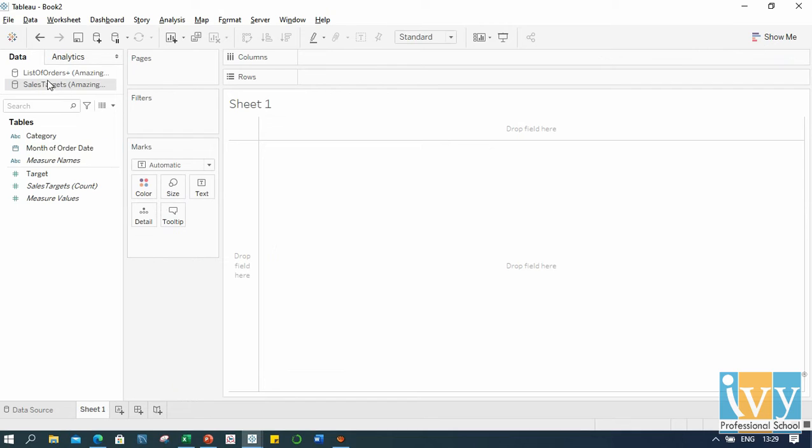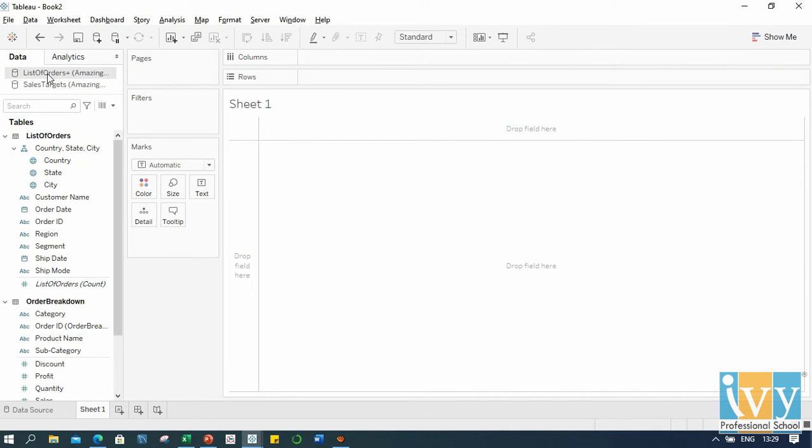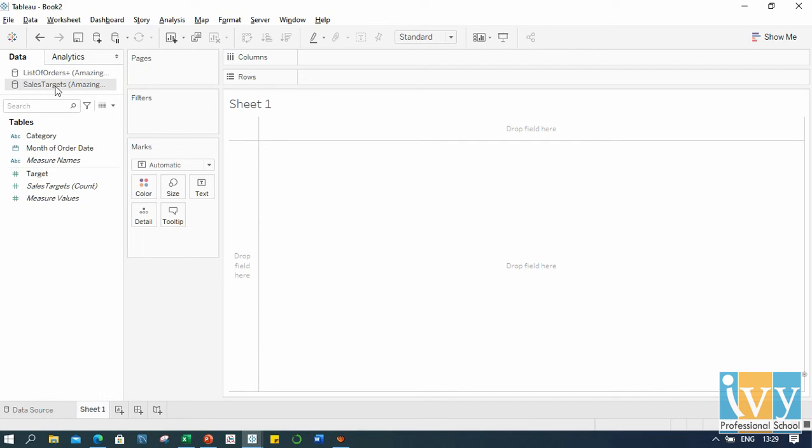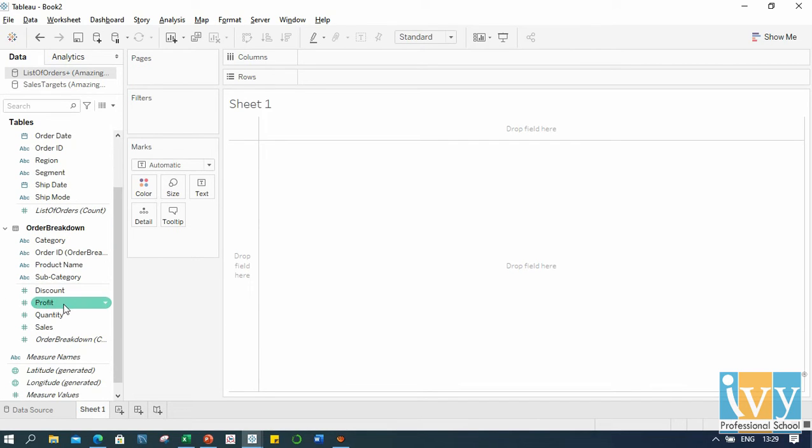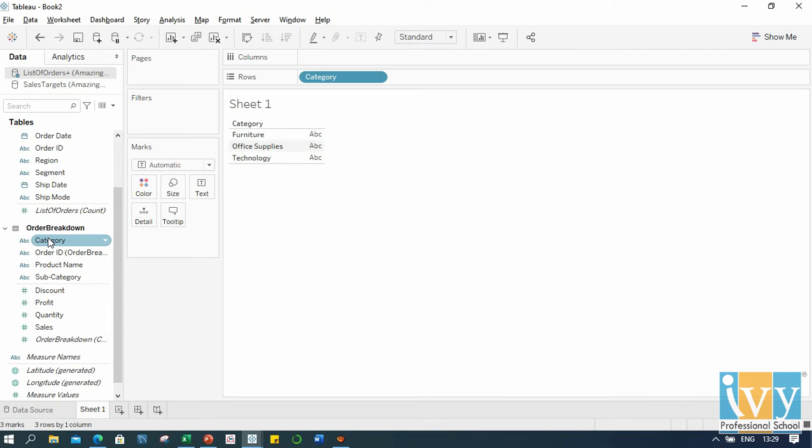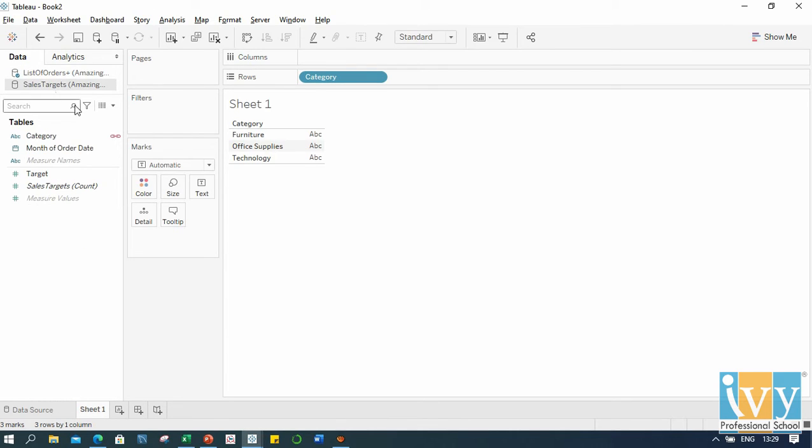So we go here, and as you can see, I have got my two tables here, list of orders and order breakdown in this one, and the sales target we have here. As soon as I click my category in the view, this becomes my primary data source. And now we see the active link icon on the basis of category, since it is common in both the tables. And now for linking the dates, as you can see, the level of detail was different. So we go for edit the blend relationship.